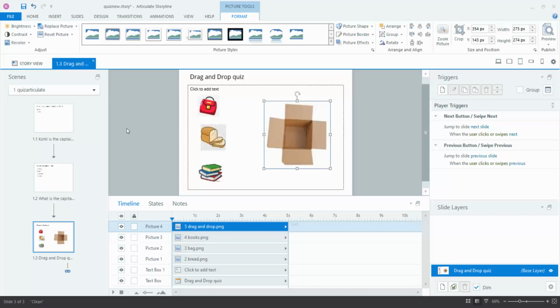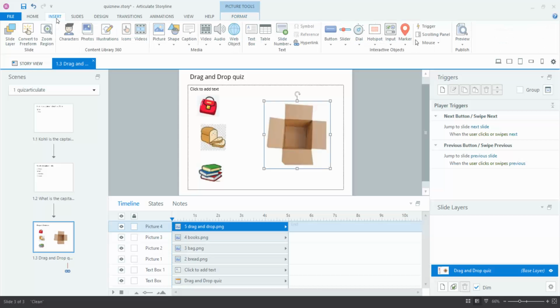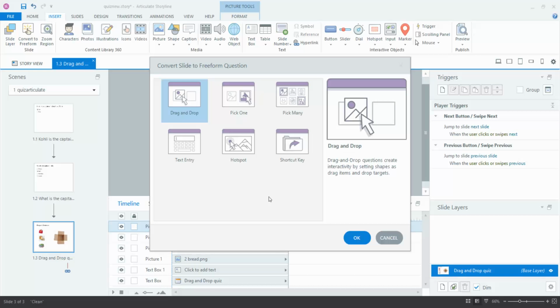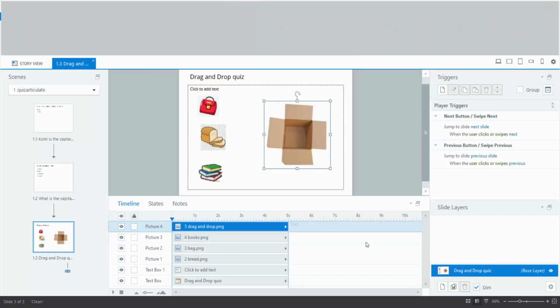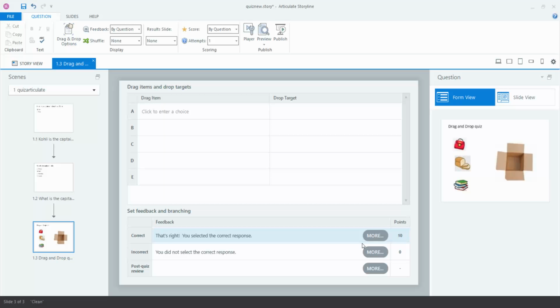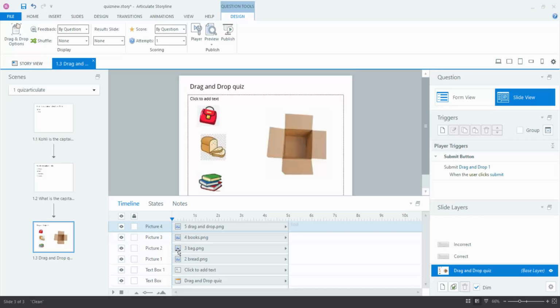So there's an option, and that is you can go ahead, tap on insert, and then you have this convert to freeform slide. And you have quite a few options, one of which is drag drop. Once you create a drag drop simulation, you are basically making all these objects in your slide draggable. Anytime you make a question, you get a form view and a slide view, like we already know. So we go to slide view, and let's do one thing.